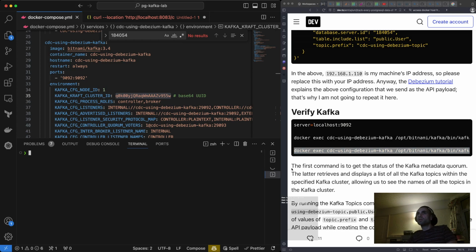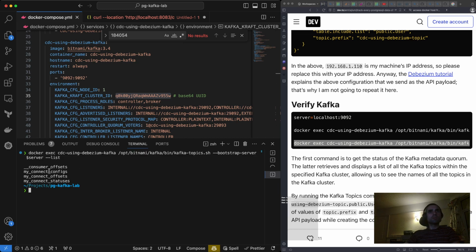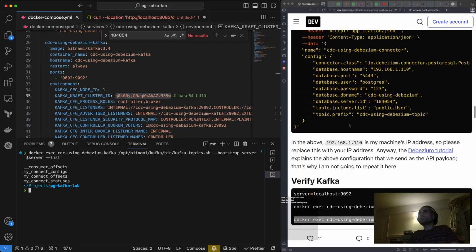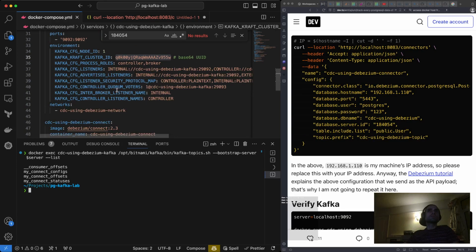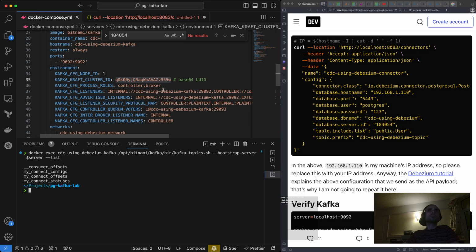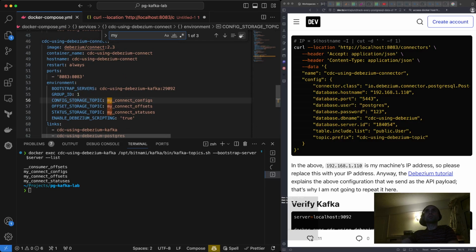It also says the first command is to get the status of Kafka metadata. And let's run the latter command. Let's go list. Consumer offsets, myconnect offsets, myconnect configs, offsets and status. Where does myconnect come into it? Who calls something myconnect? Oh, it's a Debezium connect thing.